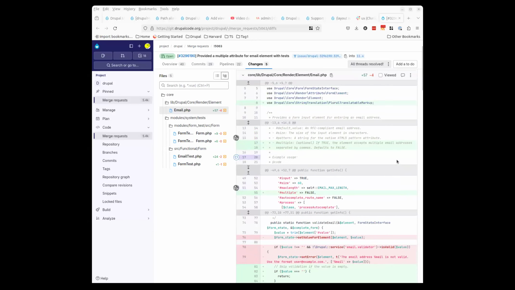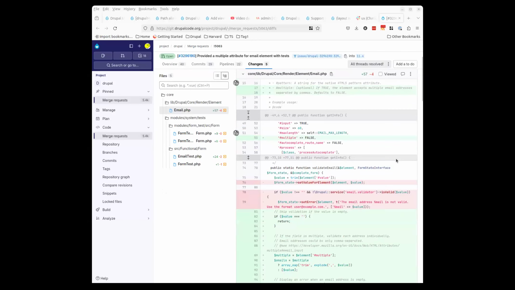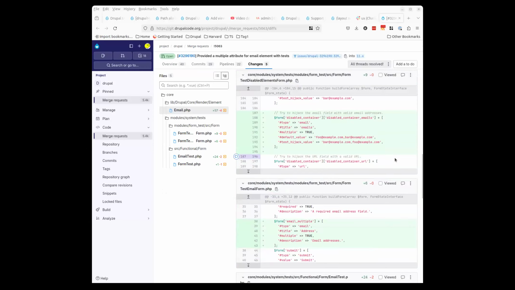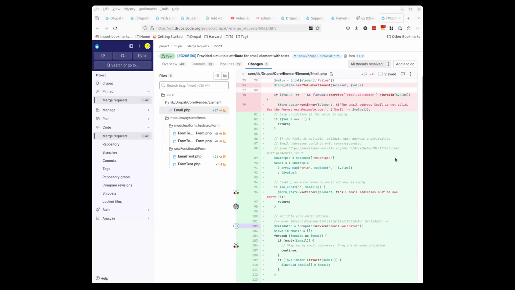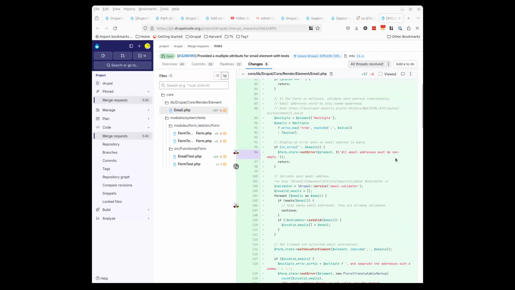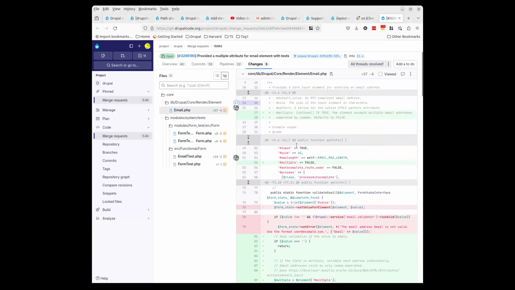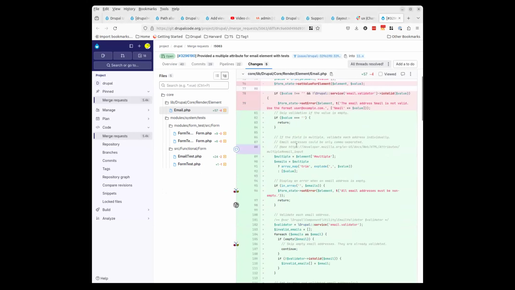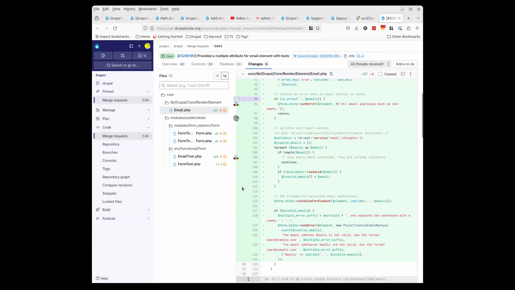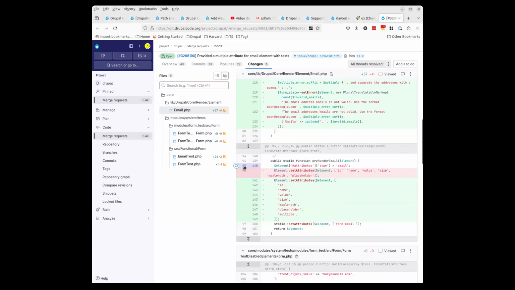Yeah, so I don't see your comment on the merge request. I'm just on line 95 of email.php. I'll make sure I'm looking at the right file. Old 95 or new 95? I don't see your comment there.